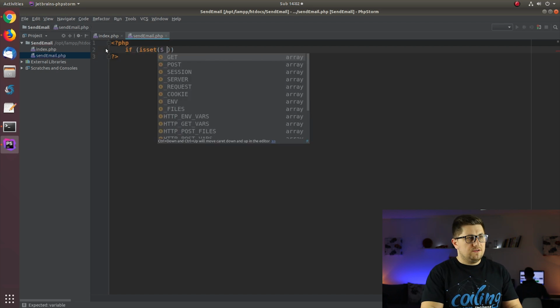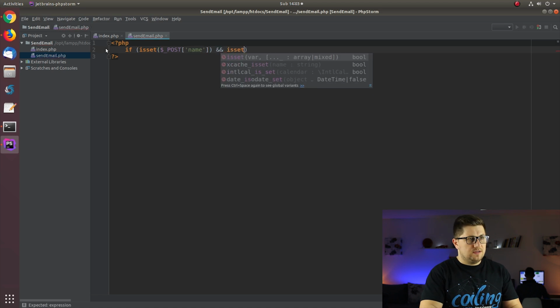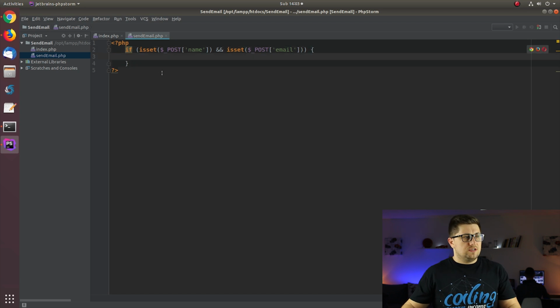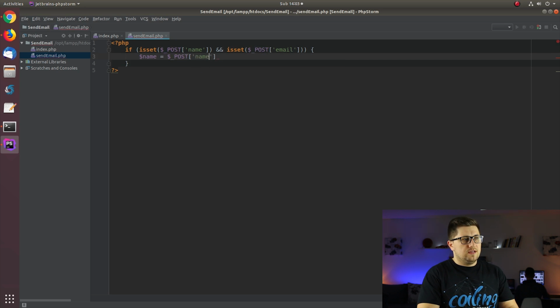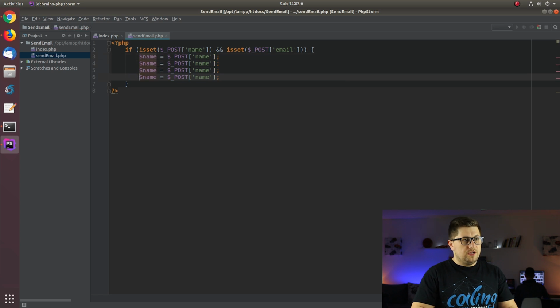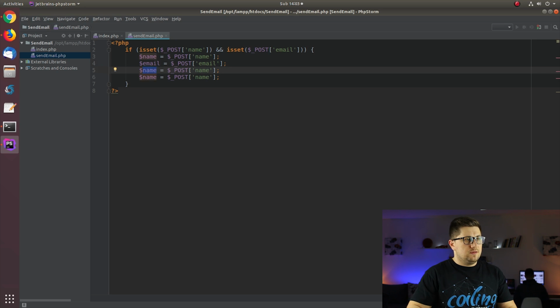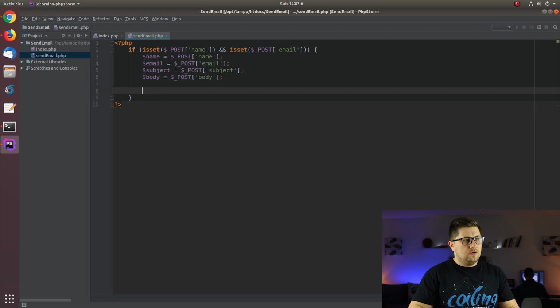And then here I will say if isset post name, and maybe let's say and isset post email. In that case everything is good and we are going to send an email. So first we need to accept all the data that is sent through Ajax. Okay, so here is email, and then we have body. Okay, so now that's all that we need.